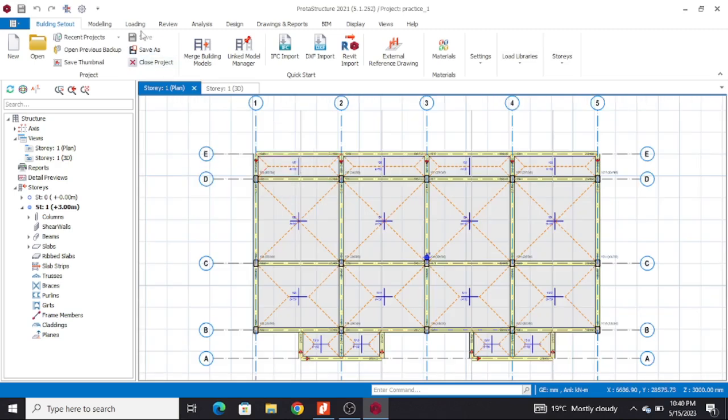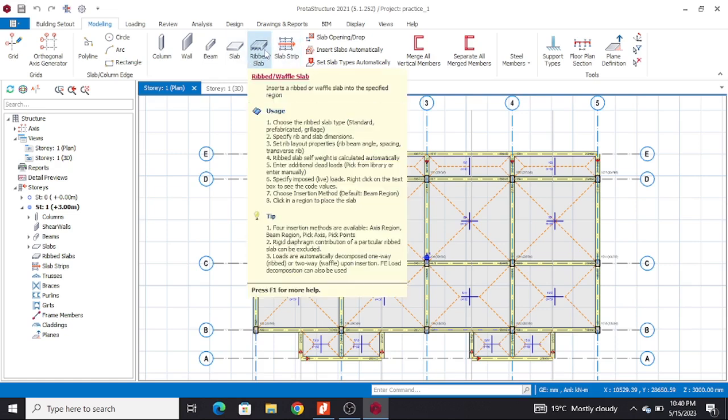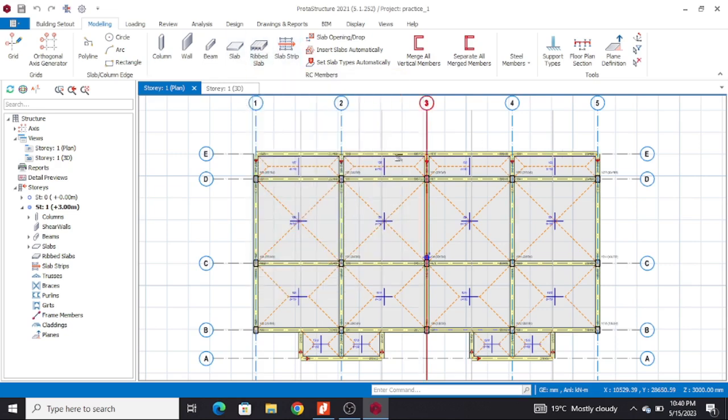Today we are going to start with loading because we have already done some modeling. Remember, there are also other things we have not modeled, like lift slabs, shear walls, lift cores and all that, but those are in other videos. You can keep on checking our channel. If we have not done it, we will do it soon.